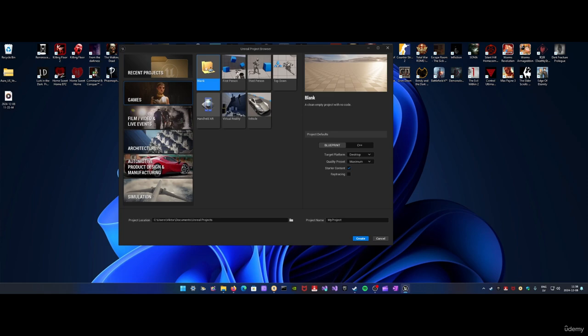We can choose a blank project, really. I think that is the best for now. So choose Games and choose blank. And make sure you choose Blueprint project here in the project defaults section. Target platform should be desktop, quality preset maximum. And I'm going to keep the starter content here because we might need to use some of these assets when creating our levels later on during the course. So make sure you have starter content.